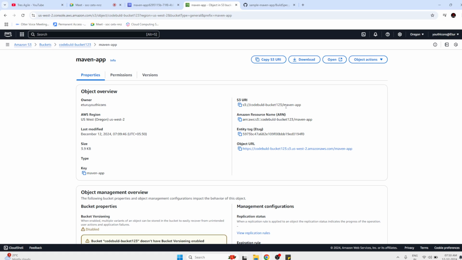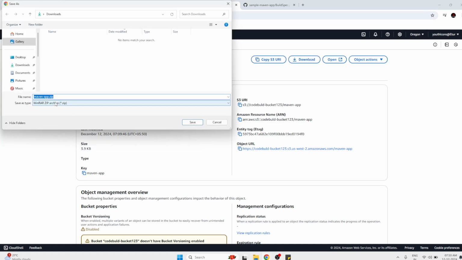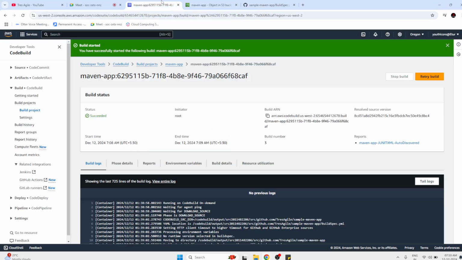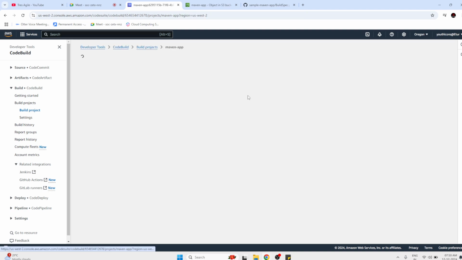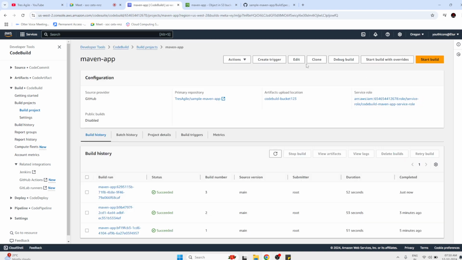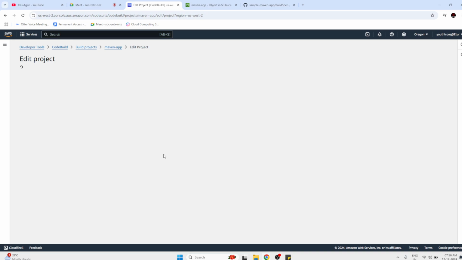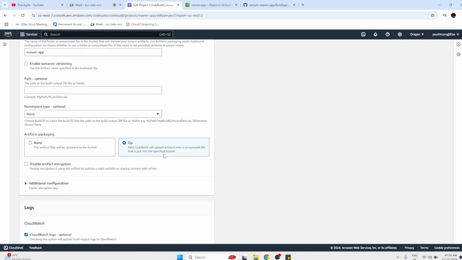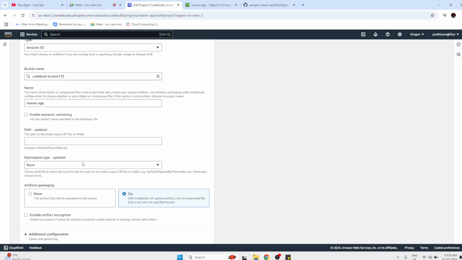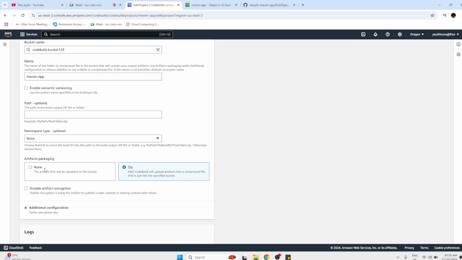This is a zip file actually, where I told it to store as a zip file. How do I know it is a zip file? Simply, you can download it and you can see maven-app.zip. Another thing, you can go to the configuration here. You remember the S3 option below, where I chose to store the artifact in S3. For artifact packaging, none means it will upload the files, and zip means it will upload as a zip file.